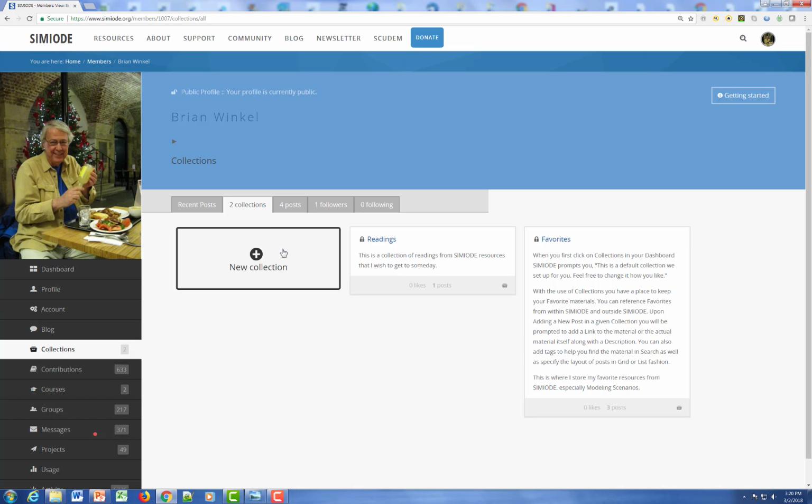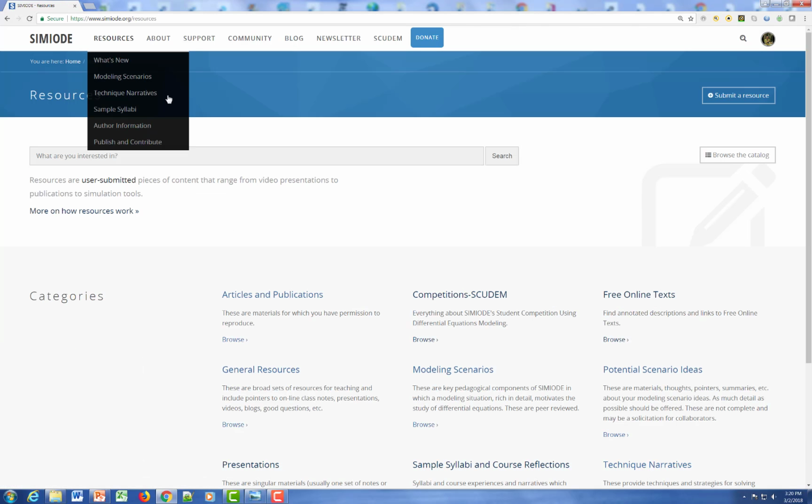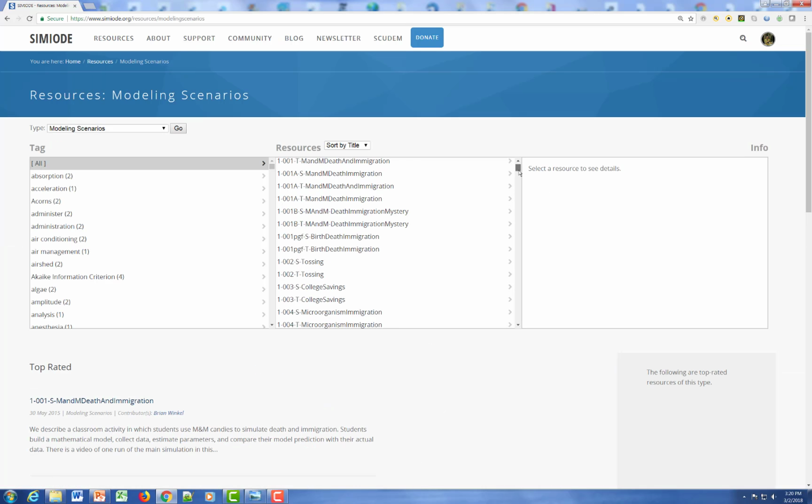So what we're going to do is go to this collection of favorites. And you can see there are 3 already here. We can organize them by grid, or we can organize them by an order or a list, or by the created dates. But what I thought I'd do is show you how we can actually add a resource or a favorite. So let's go find a favorite. Why don't we go and see if we can get a modeling resource that we're excited about, that we want to be sure that we can come back to.